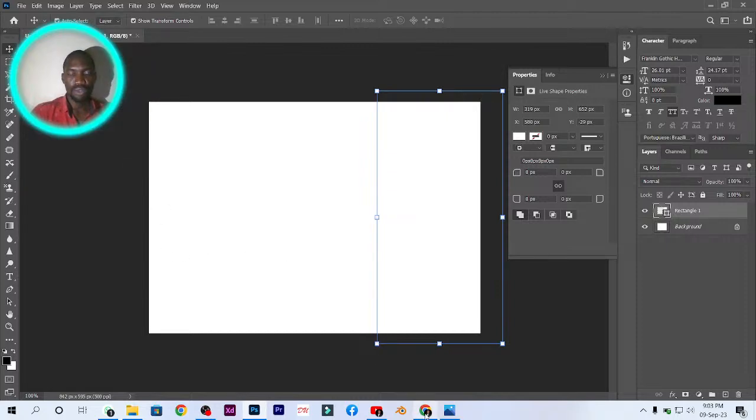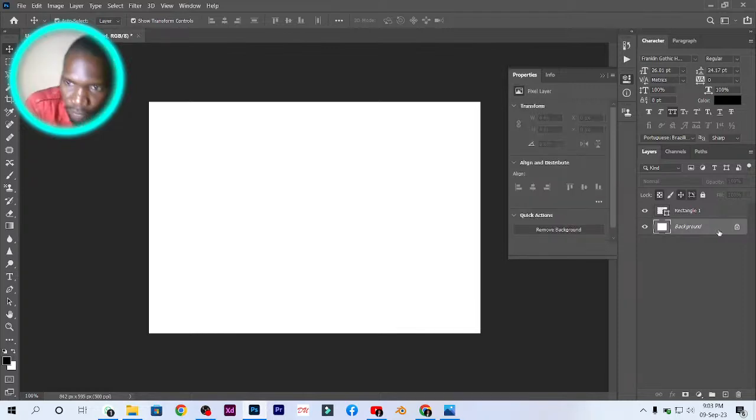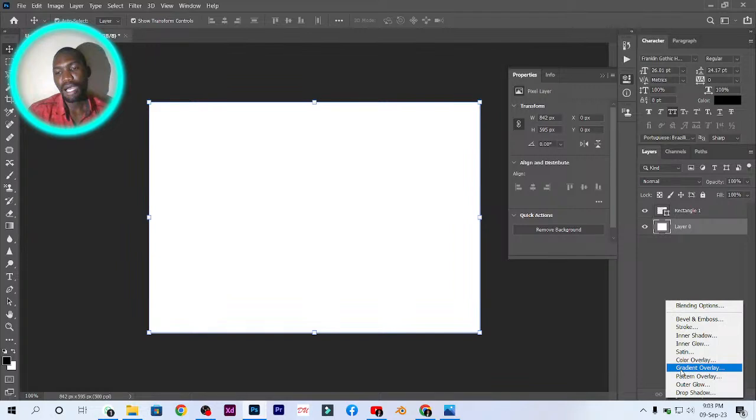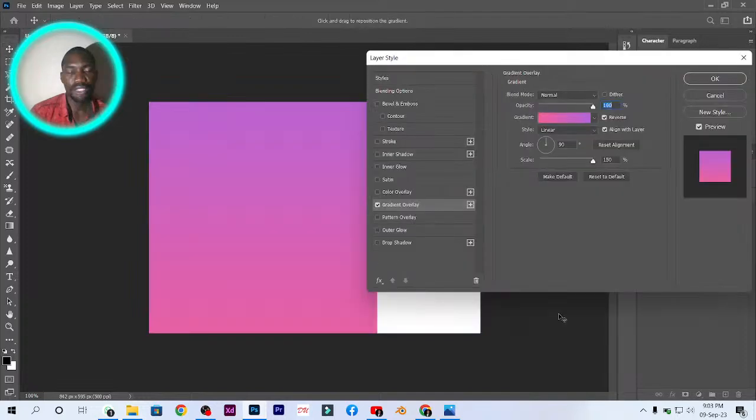Alright, so let's go to the background. So we have the purple and the orange. If you check the background here, it has a padlock there. So we're going to click on the padlock and remove it, so we are good to go and can use it now. You click on the FX, that is the effect layer or layer style, then add the gradient overlay. You click on the gradient overlay, you see that our color has changed.